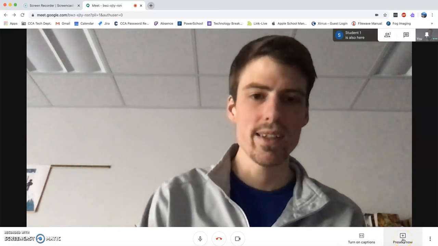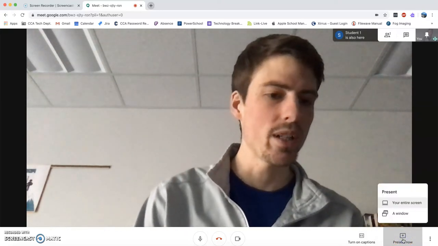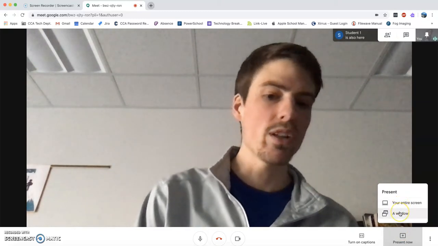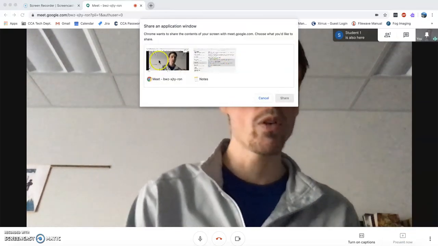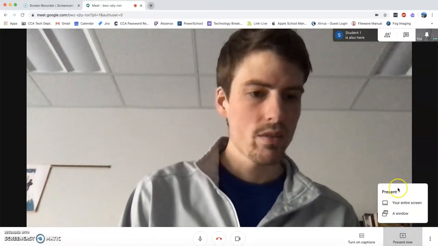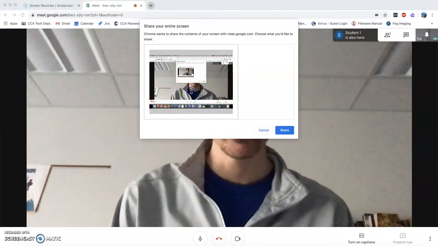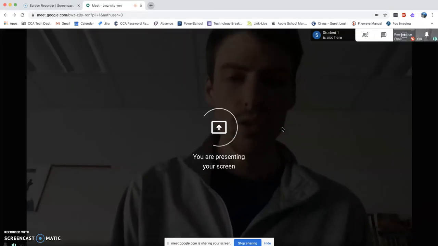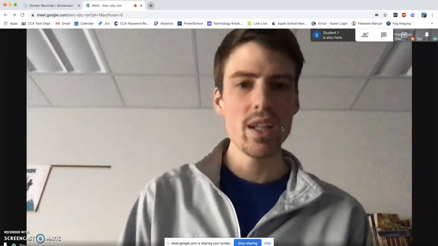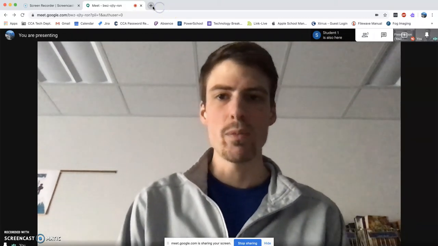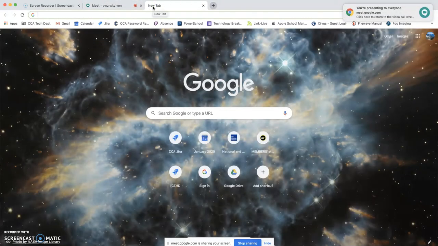And then a more useful thing will be this present now button. And you can present your entire screen or just a window, and you can pick a program on your computer that you have open. Let's just do the entire screen for now. And you have to make sure that you click on the screen and then hit share. So not only are they seeing your face, but they're seeing the entire computer screen. And then from here you can just go to a different tab, go to YouTube or whatever you'd like.